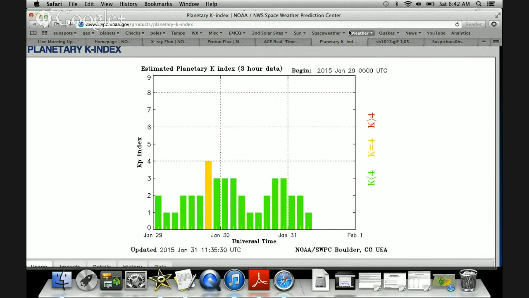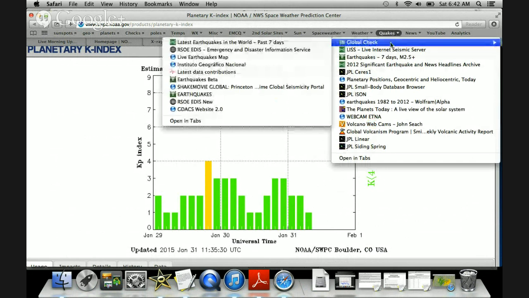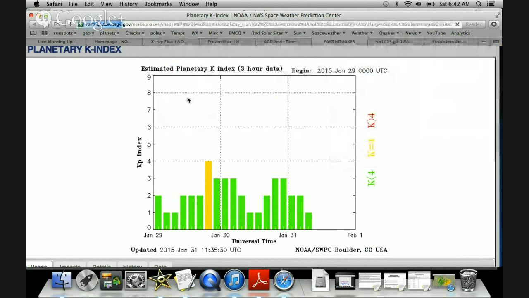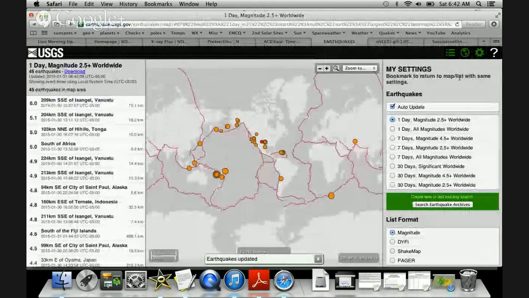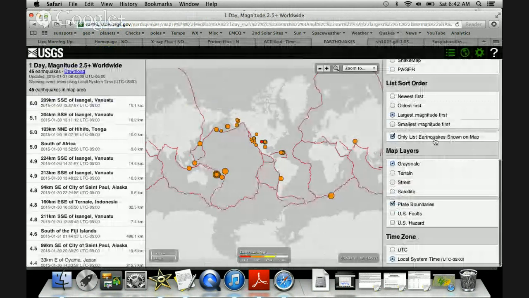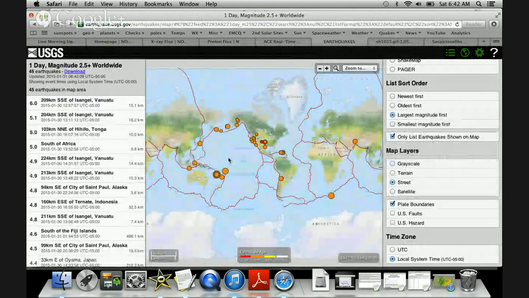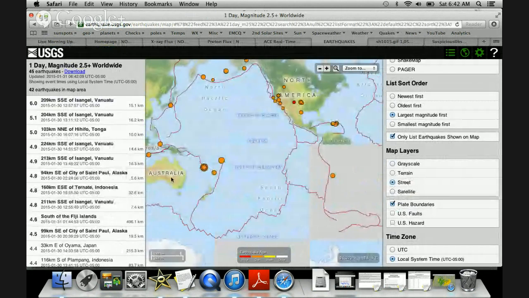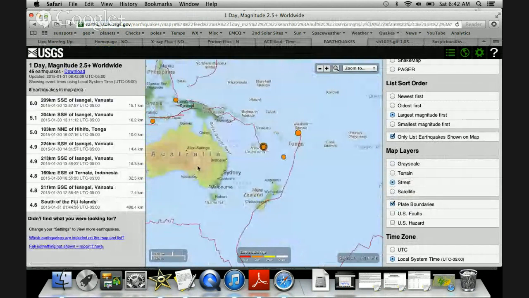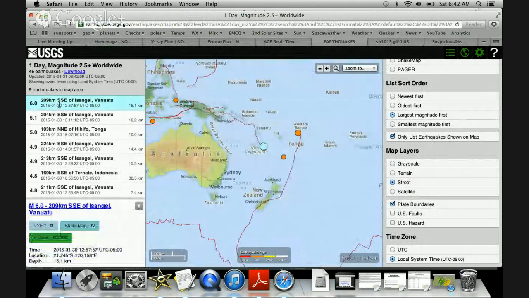Let's go ahead and pull up the earthquakes because space weather isn't doing a whole lot. I'm going to come over to the USGS. This is their default page on their maps. I'm going to go ahead and make it a little bit prettier. Turn on the street view. Largest quakes of the day. Right here. This one was a 6-pointer.